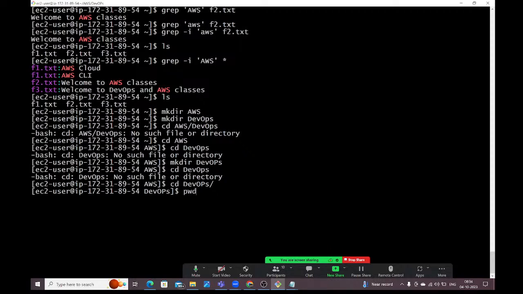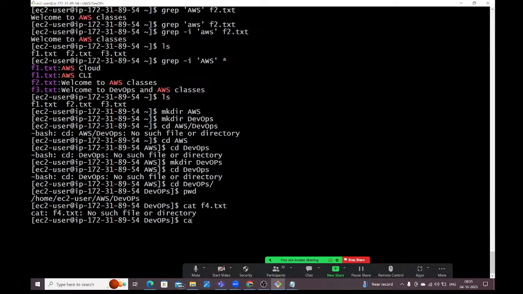Now you can check pwd, the present working directory. See, inside ec2-user there is AWS, and inside AWS there is DevOps. Now I am creating one file, cat > f4.txt. Here I am going to write: welcome to AWS with Terraform and Ansible. Like this, I have taken one statement here.